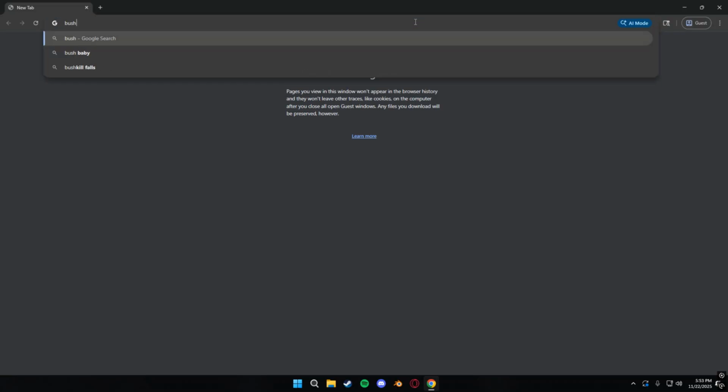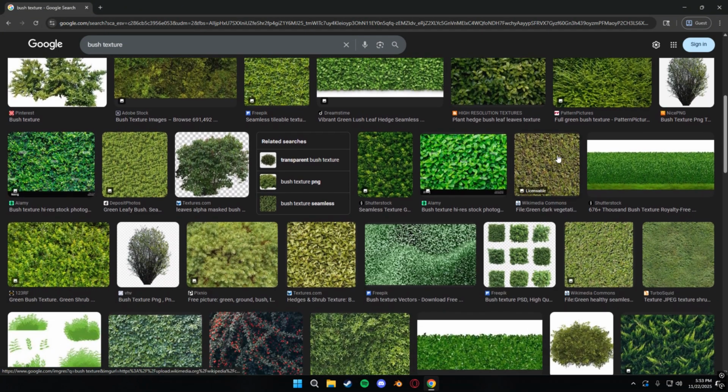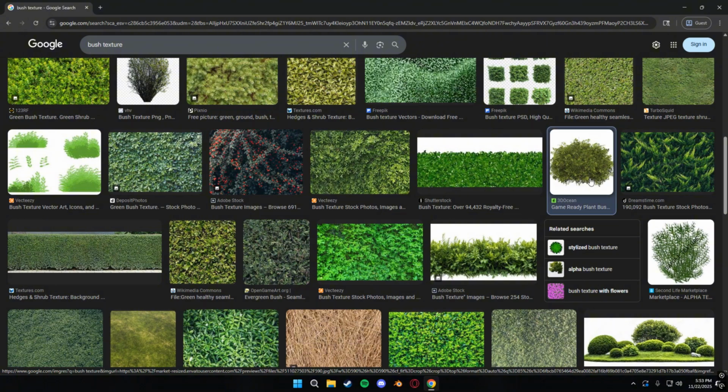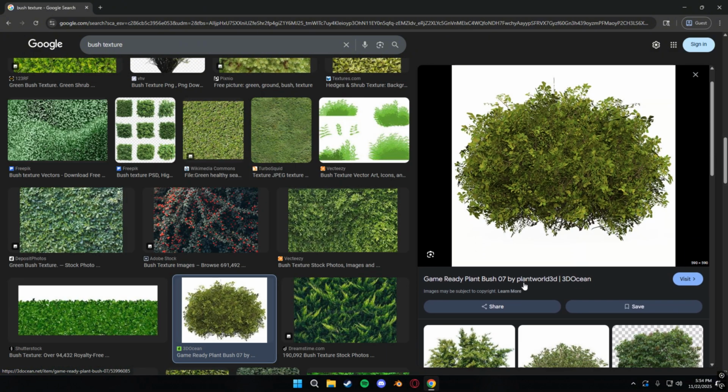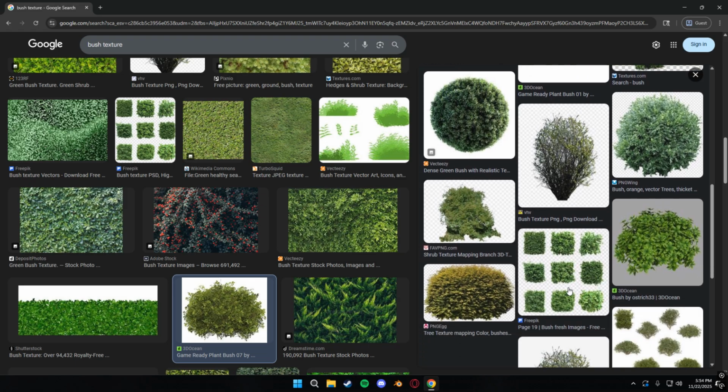So the first thing we're going to want to start off doing is actually finding the bush texture itself. So you can just go on Google, search up bush texture, and just find one you like. Obviously, we're going to want an image that's an actual bush, shaped like a bush, not just a texture of a bush, as you'll see in many of these other images.